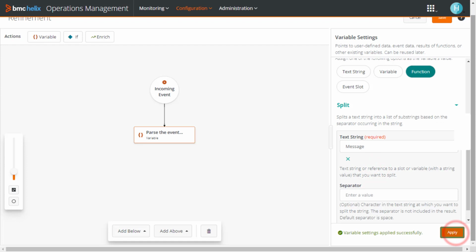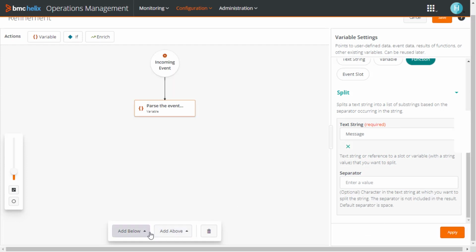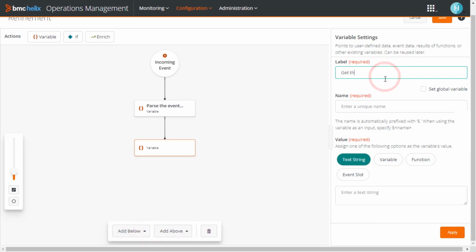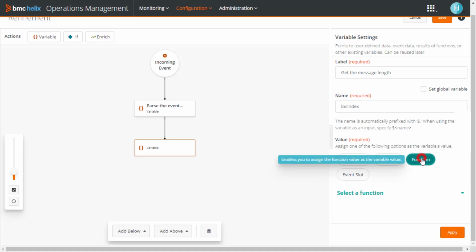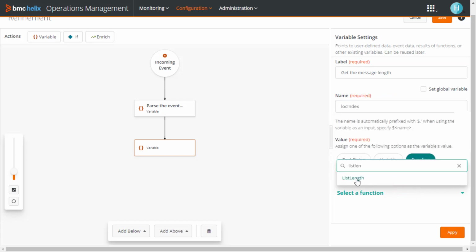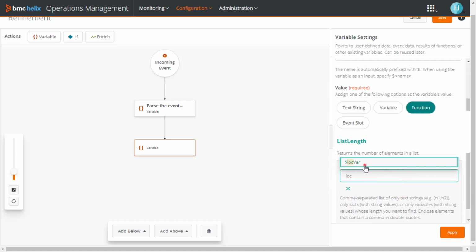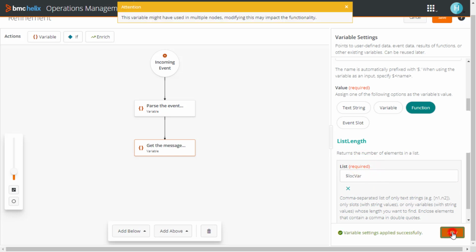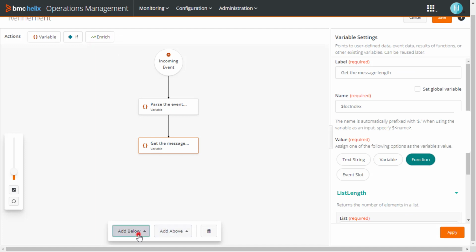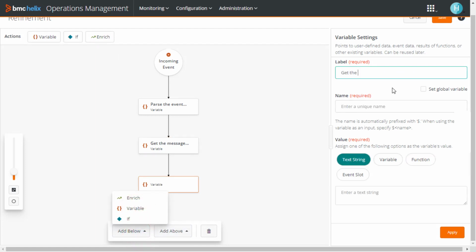Now, specify the variable value. Click Apply. On parsing the event message, we calculate the message length. For this, let's add the next variable action. Specify the label, variable name, and variable value. Click Apply. Next, to retrieve the host name from the event message, let's add another variable action.